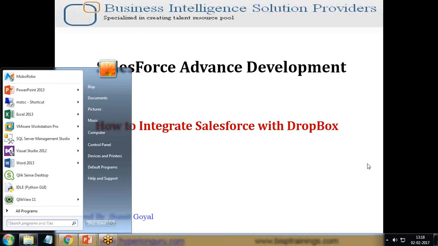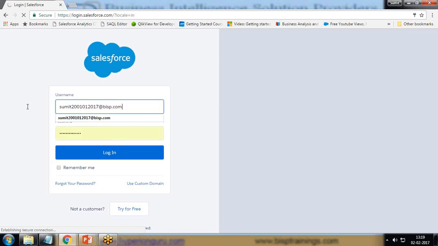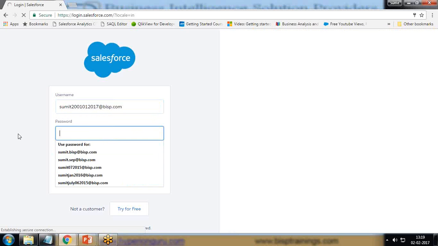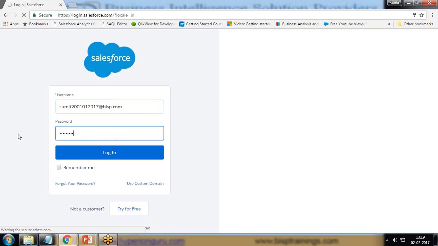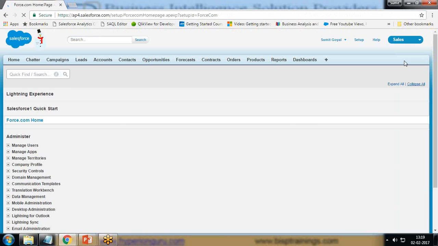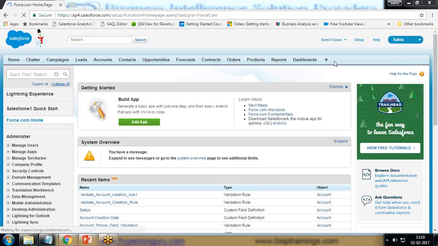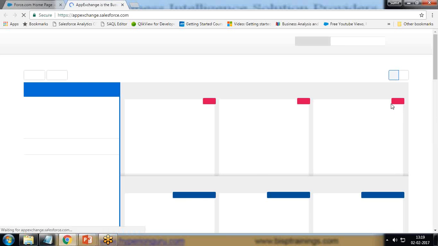For this, I will switch and log in by using my developer account. So let me log in first. I have successfully logged in, and then I click on AppExchange. From this AppExchange, I will install Dropbox, and this will help us to integrate Dropbox with our Salesforce.